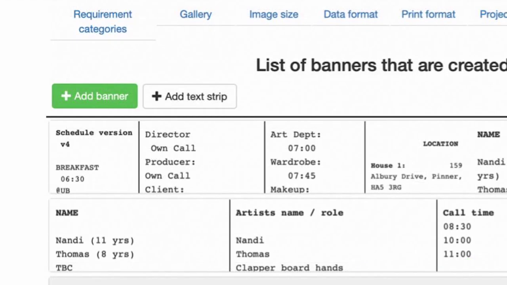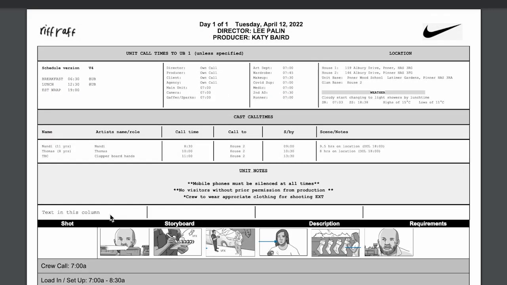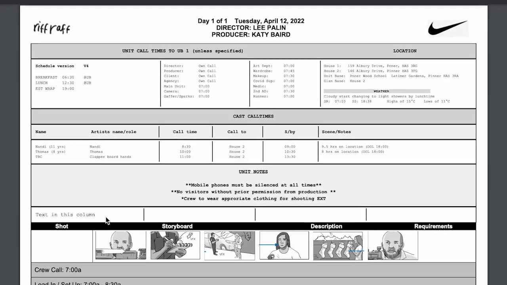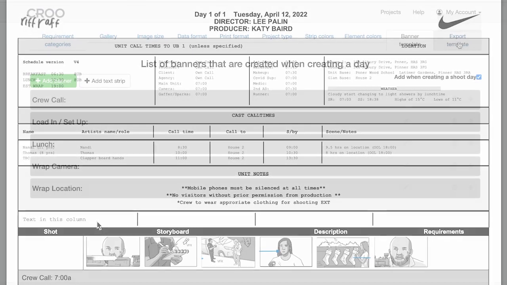Some schedules require custom headers that you can build in banner templates using text strips. Create text strips here and save them as a template. When you create a new schedule, the text strip template will appear on each day. For more information on using text strips, see the Help section that covers them.